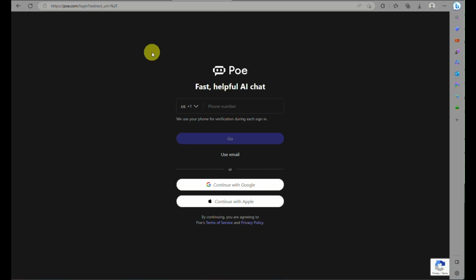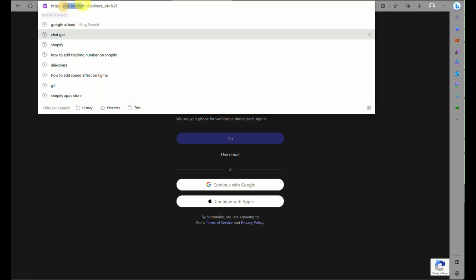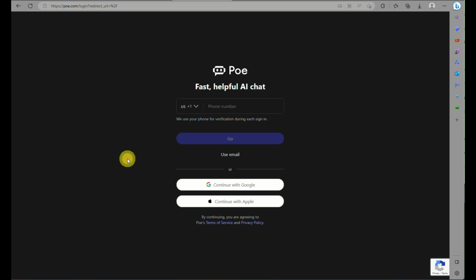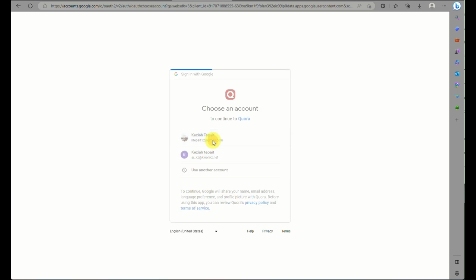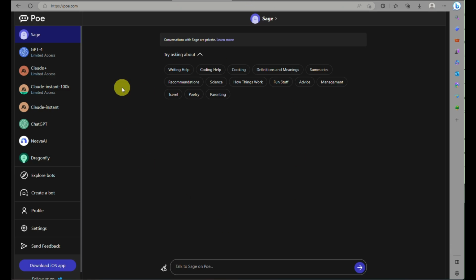Now let's get right into it. GPT-4 may not be available for everyone, but you can actually access this at poe.com, and all you have to do is go to your browser, type in poe.com, and then log in using your Google account or your Apple account, or you can simply just type in your phone number.